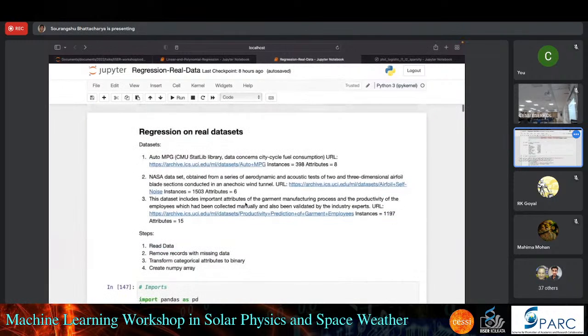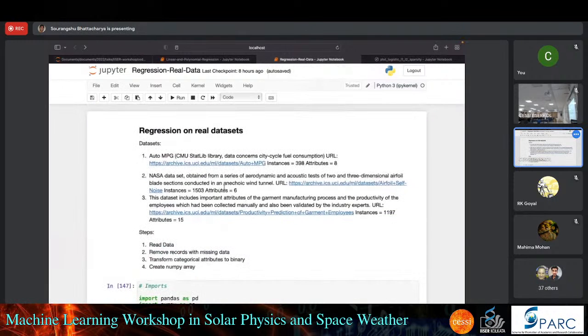Okay, good. So now, one of the things I wanted to focus on today is how to run this on real data sets. And it's not much of a mathematical thing really.